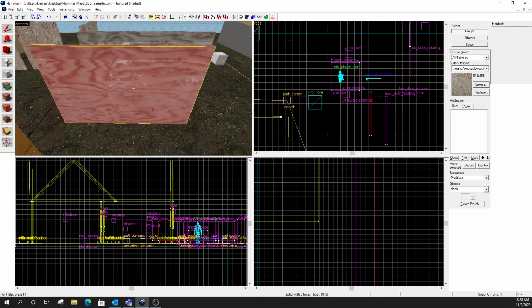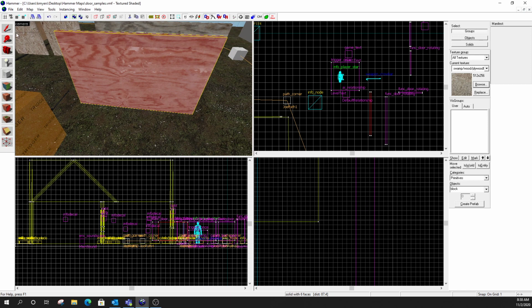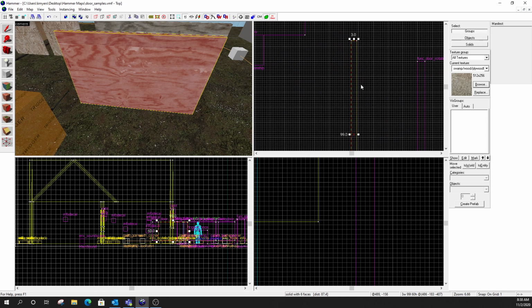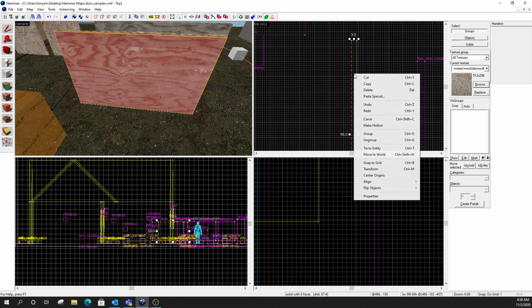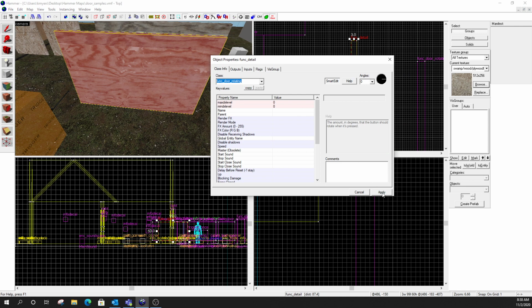All right. So you've made a little brush here for me. What I want you to do to it is we're going to tie it to an entity now. So we're going to select it. We're going to come into the two-dimensional view. You're going to right-click on it, Tie to entity, and we're going to make it into a func_door_rotating. Click apply.